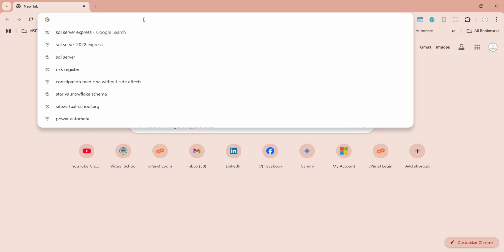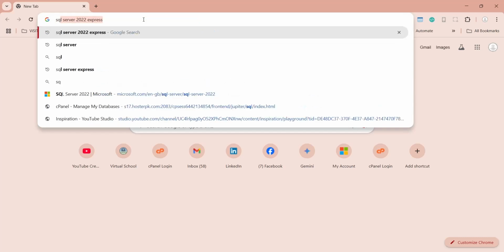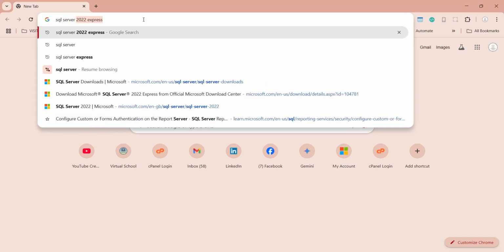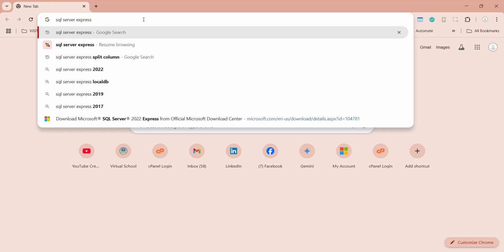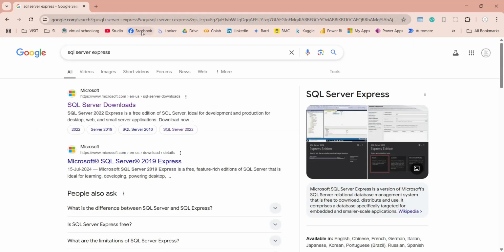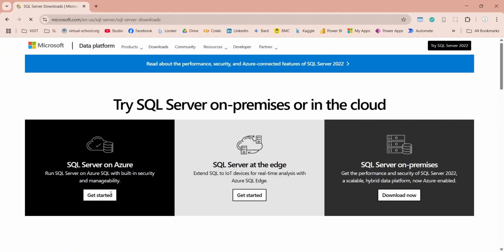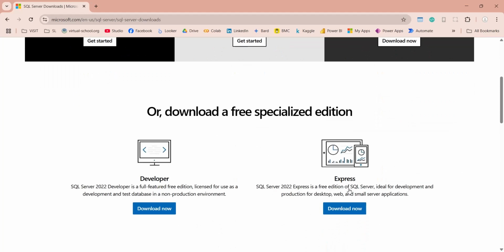Now if you want to download the free version of SQL Server, you must search for SQL Server Express. This is the free version of SQL Server, and click on the SQL Server downloads link, and from here you can choose the SQL Server Express edition. You can also download the developer edition, but you cannot use it for production. You can use Express edition for production as well, and it is completely free.